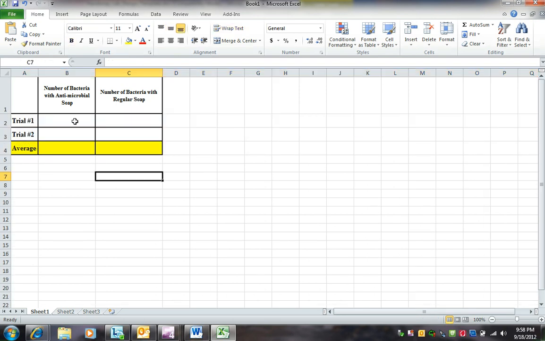So for the purposes of this demonstration, let's just put in some numbers. So let's assume that the first person in this lab had found 46 bacterial colonies on their part of their petri dish, and let's say there were 25 in the second person's. And then for the regular soap, assume that maybe they had 58, and these are just numbers I'm making up, and then the next person had, say, 60.